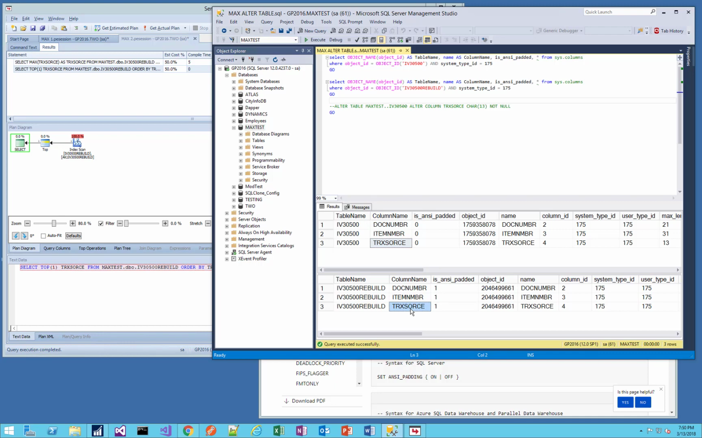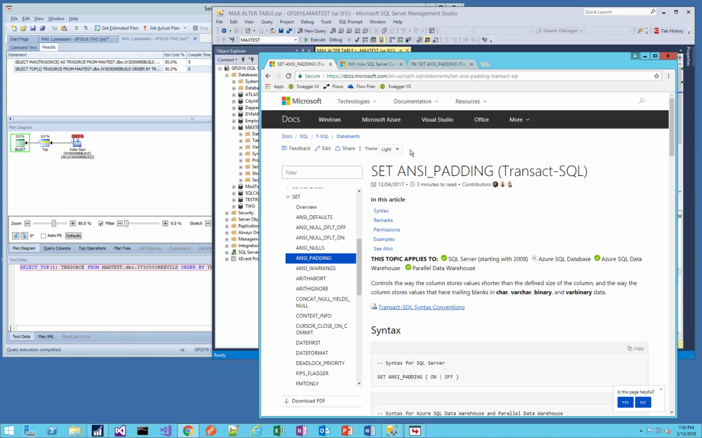So what is going on? Well, Kendra found documentation on the ANSI padding setting, and so I read a little bit about this. This setting determines how SQL Server stores values that may have trailing blanks.